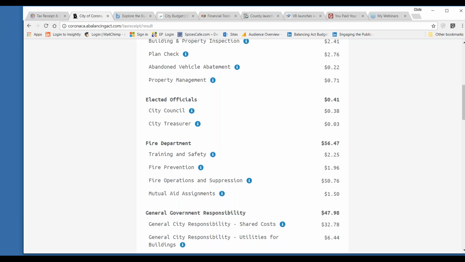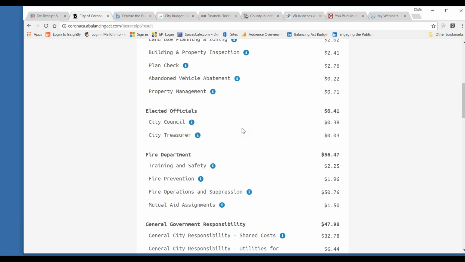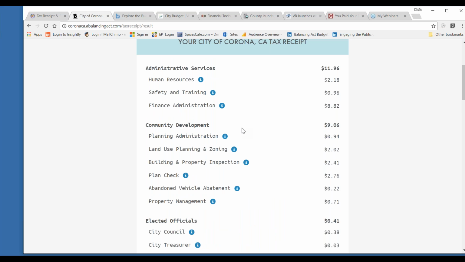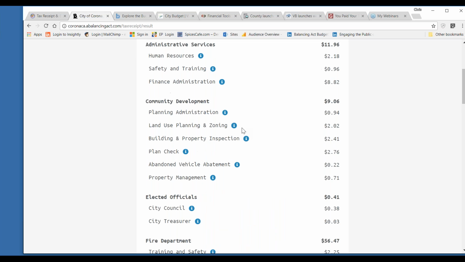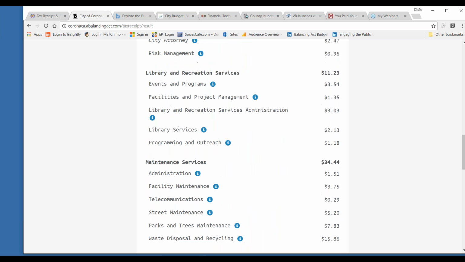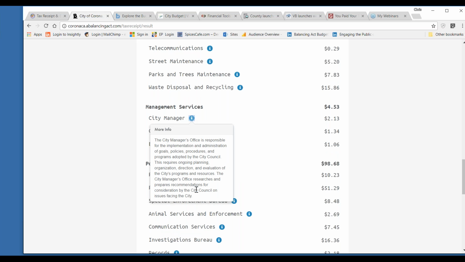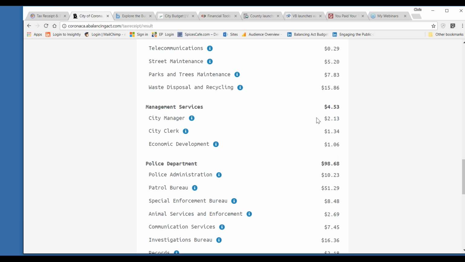One thing that elected officials and top professional leadership are pretty happy to see is that usually a very, very small amount of a taxpayer's dollar goes to pay for them. In this case, it's 38 cents goes to the city council and 3 cents goes to the treasurer. Let's see if I can find the city manager. That's usually pretty small as well. I'm not sure where they put it here. Usually the larger ones have to do with public safety. There it is, management services. So city manager, they describe what the city manager does, $2.13.